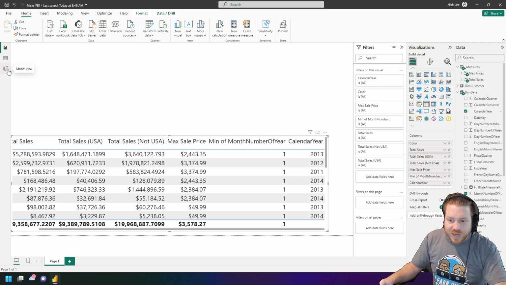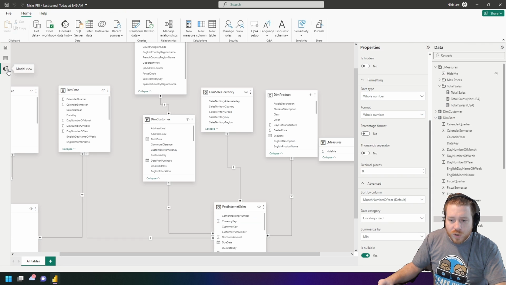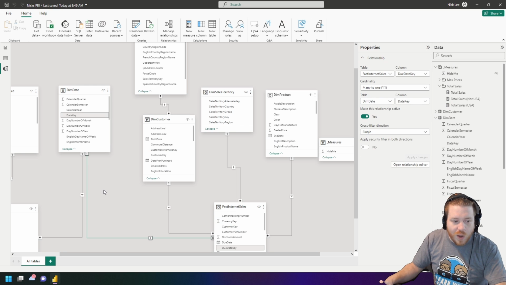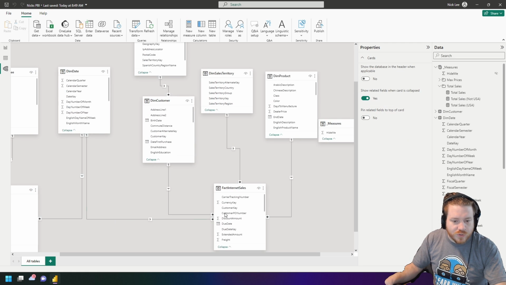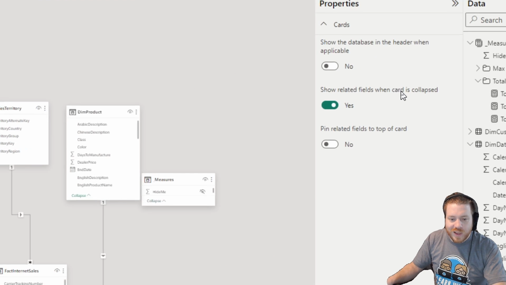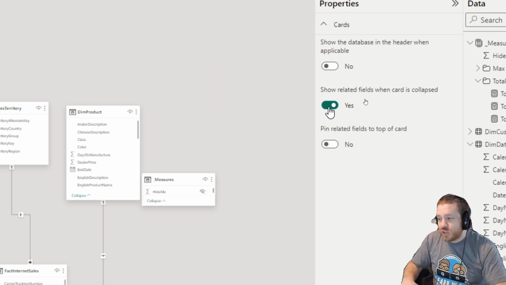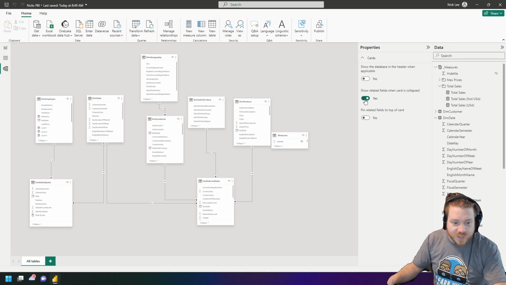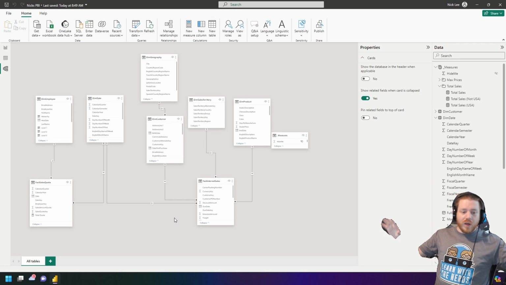The last thing I want to look at is in our model view, we want to look at these tables. And now we're not going to leave this model view. We're going to stay here for the rest of this video. What we're going to do here is zoom out a little bit, it's a little bit big. We have this little checkbox that is highlighted. Now, I love this checkbox. It should be on by default, but make sure you have it there. What this checkbox says is show related fields when card is collapsed. So what this means is when you're looking at this data model and you're like, whoa, there's a lot going on here.